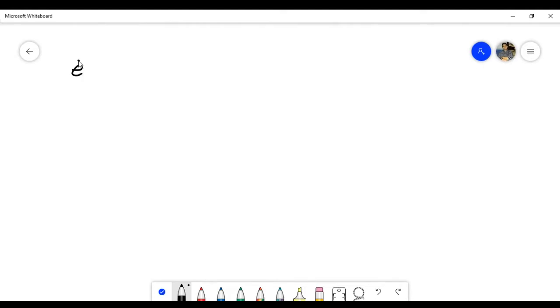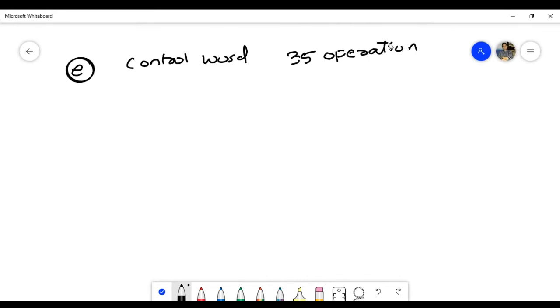So next is part E, control word. For the formation of the control word, how many operations are given? 35 operations. For accommodating 35 operations, how many bits do we need? Suppose 2 power 4 is 16. So 4 bits accommodate 16 operations, but how many operations do we have?